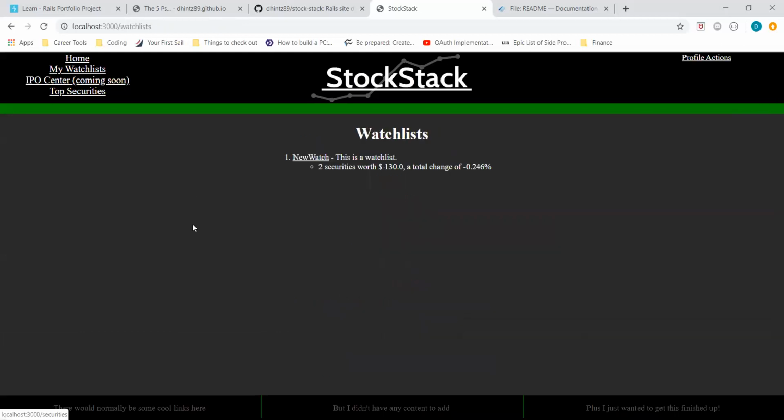So now if I go to my watch lists, I can see that here's the new watch list we've been looking at. It's got two securities. Here's the total value of it right now. And here's the latest change. And you can see that both the stocks are now added to this green bar. So as you add more and more, it'll kind of be a full profile ticker.